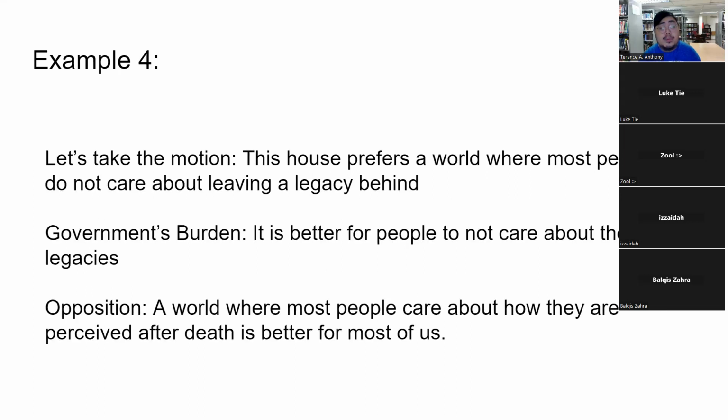This house prefers a world where most people do not care about leaving a legacy behind. I do think this is pretty straightforward. Despite its straightforwardness, a lot of people think that the debate is actually more complicated. And this one is just to show that X is greater than Y.